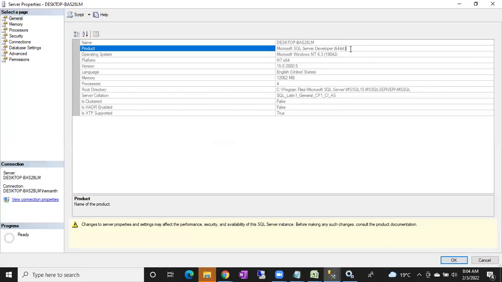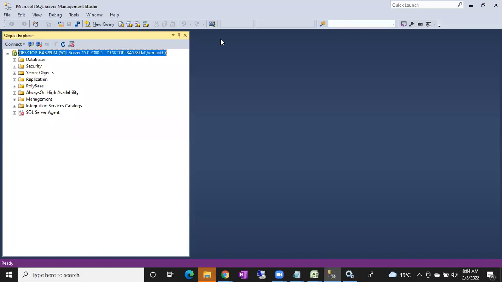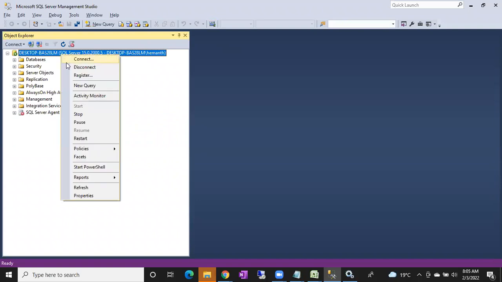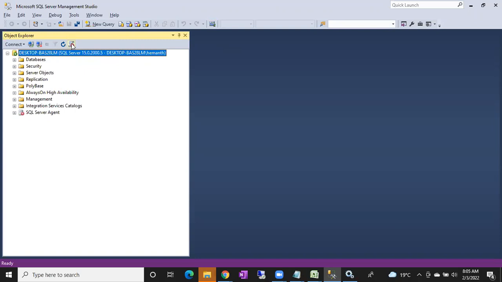You can see here Microsoft SQL Server Developer 64-bit. This is one way of identifying your particular edition, or else we have a command. How to write a command? I'll show you. You can open, right click, new query window, or else select the instance name and click on new query window.